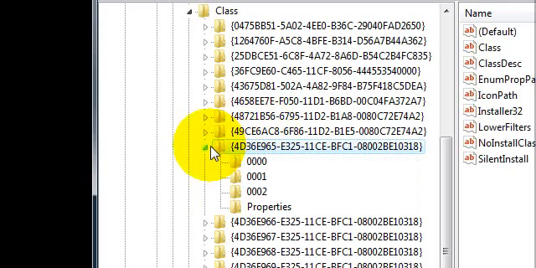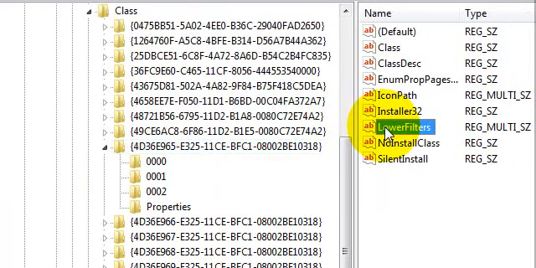{4D36E965}. Here it is. Alright, you will see here, LowerFilters. There might be LowerFilters and UpperFilters, or only UpperFilters, or only LowerFilters, like in this case. Delete all of them, any of them that exists, either LowerFilters or UpperFilters. Alright, once you have done deleting this, restart your computer and you should be good to go.